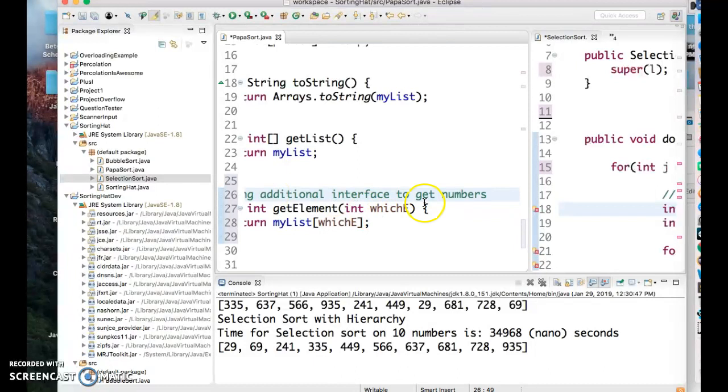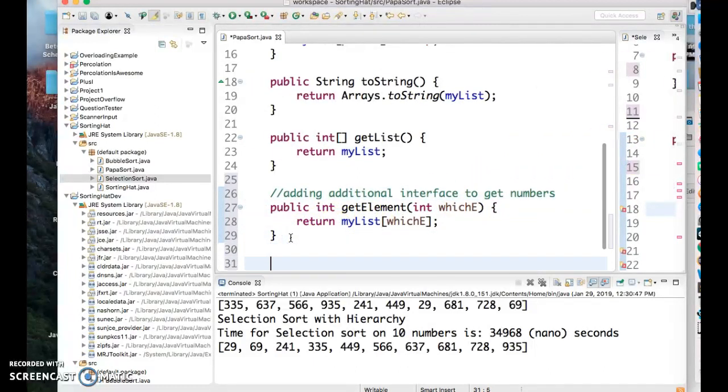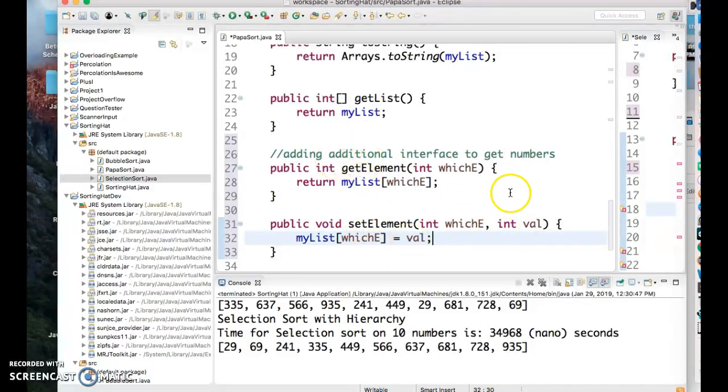Right? Something like that. Okay, so that's pretty good. Okay, and then we can use this, but we also should use a get and a set. So we should say public void set element. Okay, and then we're going to have to know which E, where it's going to go, and then we have to know the value. Okay, so we'll go like this, and we'll say my list of which E is going to equal the value. Okay, so that just sets up a get and a set to let you get elements.